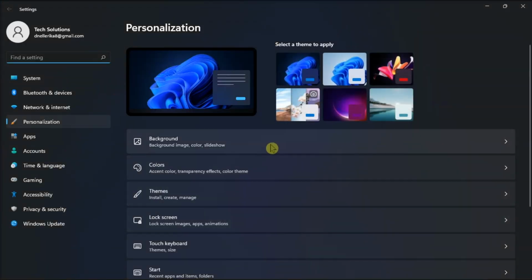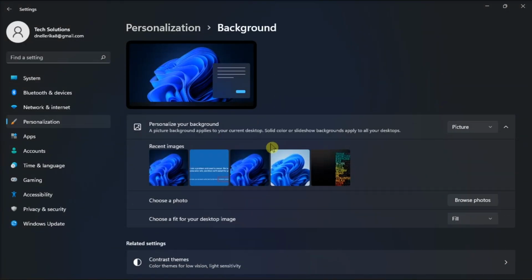click Background, select a background type, whether it may be a picture, a solid color, or a slideshow. Now depending on your choice in the previous step, you will be able to select a photo, a color, or an album to see as your background.